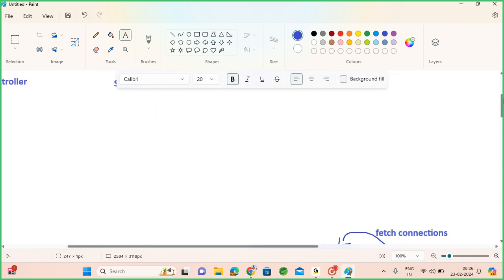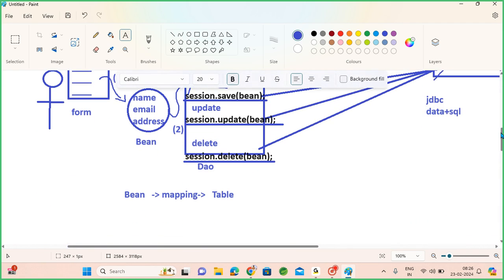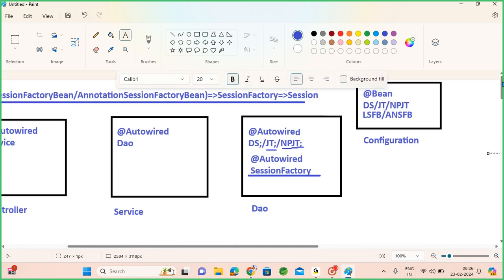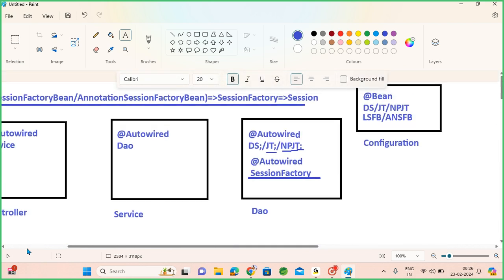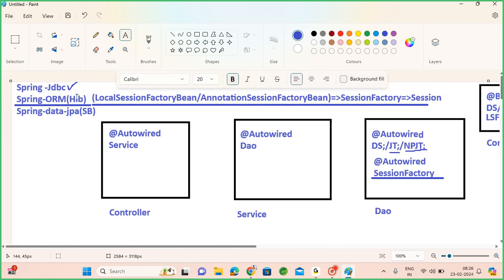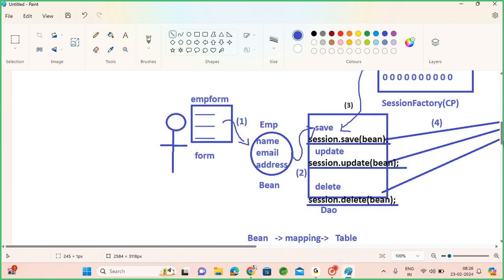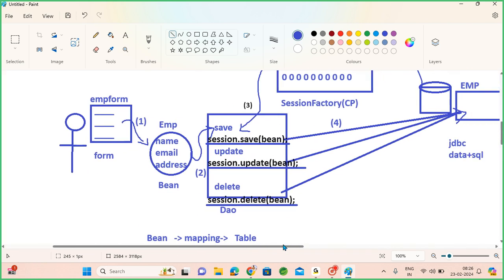I'll share the Hibernate material, and please go through the videos also, if you have time. Otherwise, ignore this completely. Just listen to how Hibernate integration is working, and it will be easier for you to understand Data JPA later. But this is not too complex to understand.